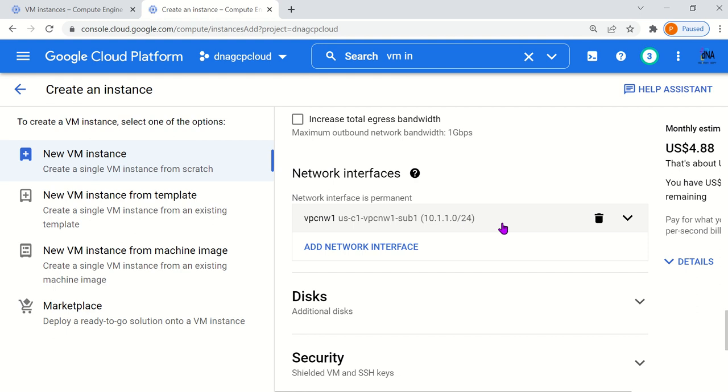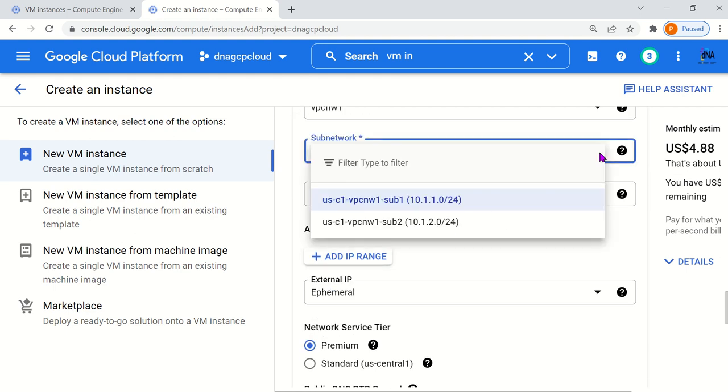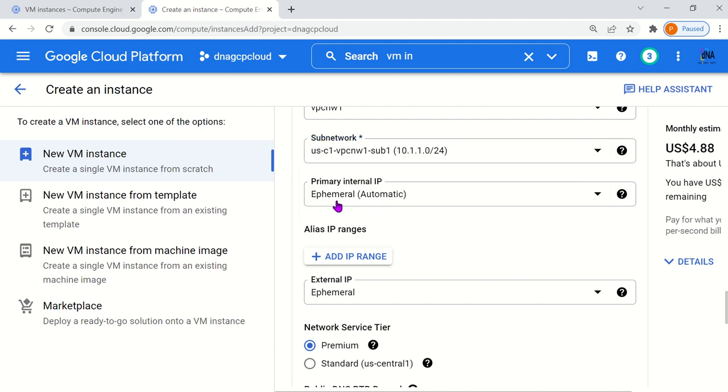10.1.1.0/24. If you want to modify, just click over here and you can see the two subnets. Why are you not able to see any subnet associated with Europe? Because you only chose the location of your instance to be in US Central. That is why you can see only these two subnetworks. Same as a legacy network. Now, primary internal IP address, ephemeral.